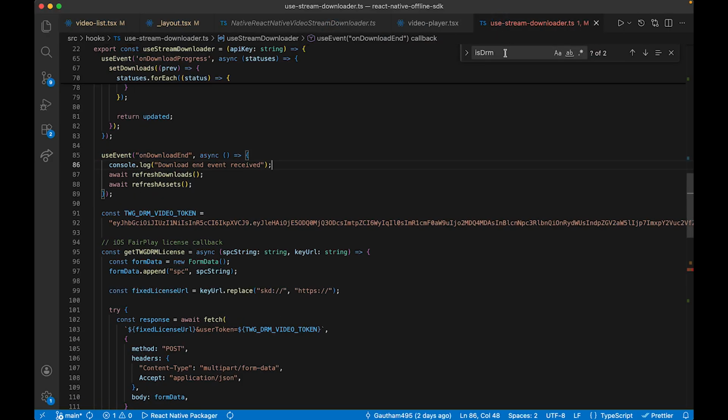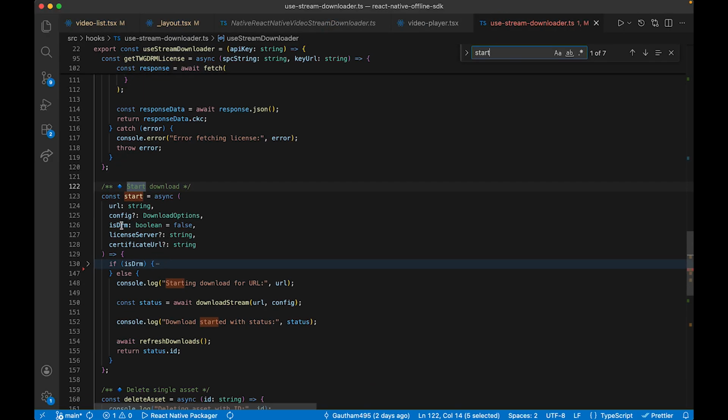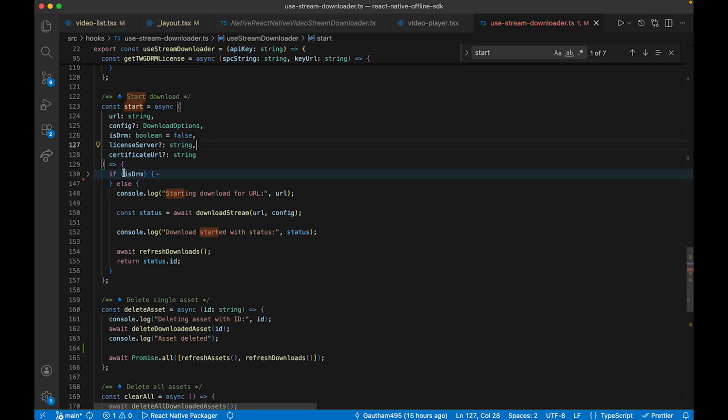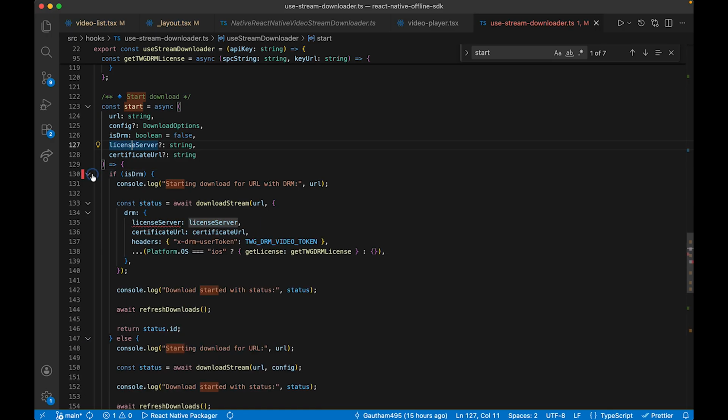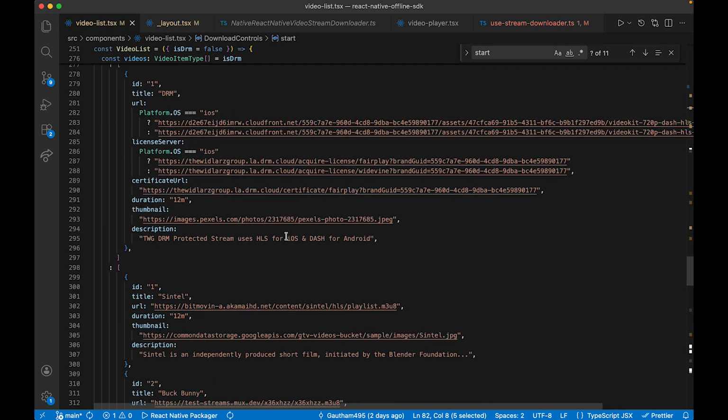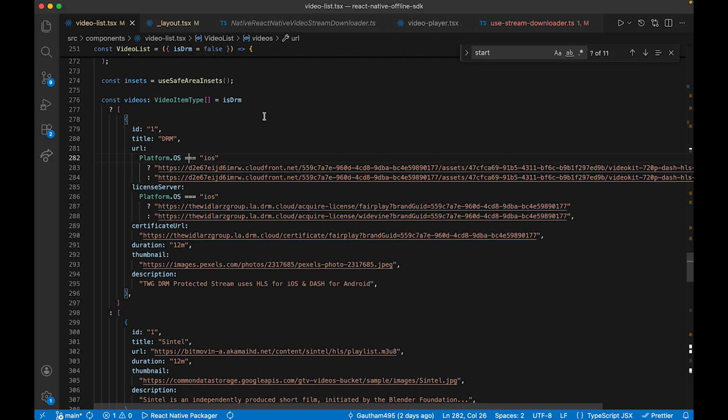which is this, start. And then what we are going to do is send the license server, which is the server that is going to provide the license for the video to be played in this particular player, right? And then the certificate URL as well, which is nothing but this one. So for iOS you have FairPlay, which is this. For Android, you have Widevine, right? And then you can implement based on your own preferences.